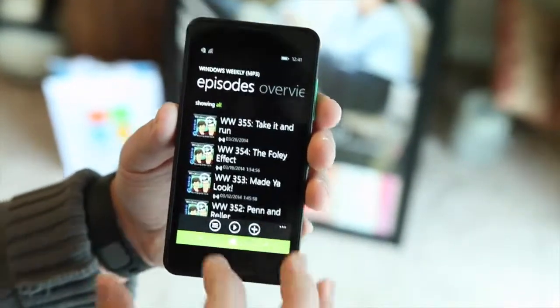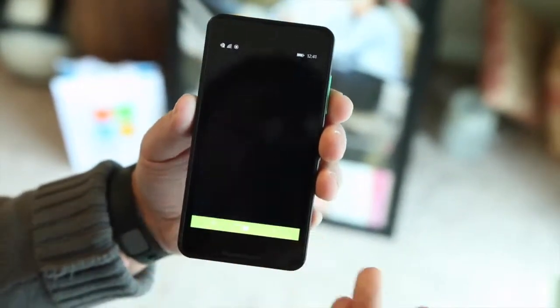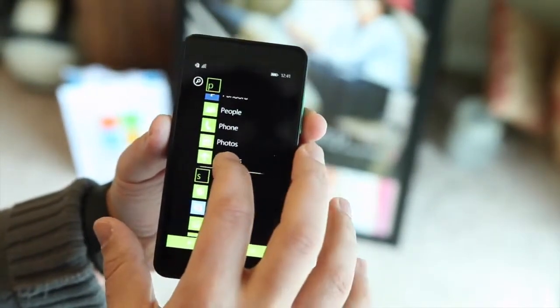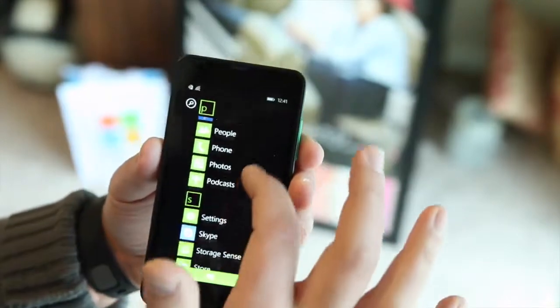Scrolling over, of course, brings on the episodes, and we can just start playing that stuff directly. So having podcasts built in is a huge bonus. So I can pin that to the start screen too for quick access. Same thing with individual shows.